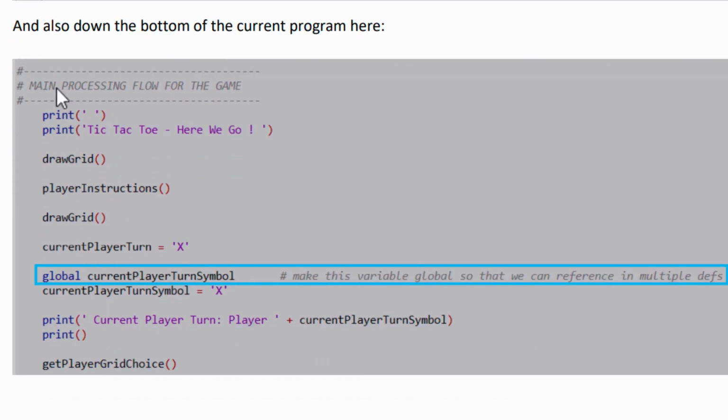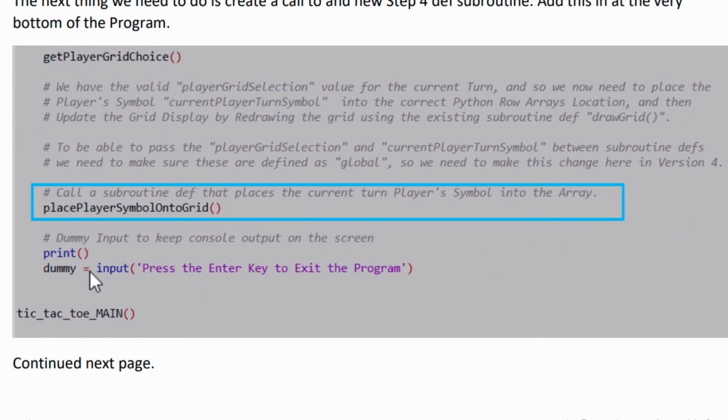And we also need to add it in down the bottom here that have a global current player turn symbol. So make sure that's there so we can look at that across multiple defs. Okay, and get that done. So that's just 2 simple lines of code to do. Now we need to create a call to the new step 4.